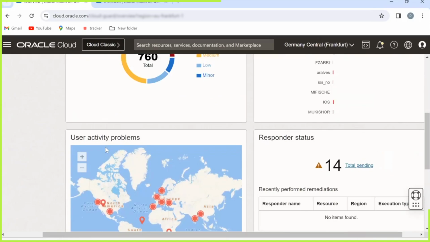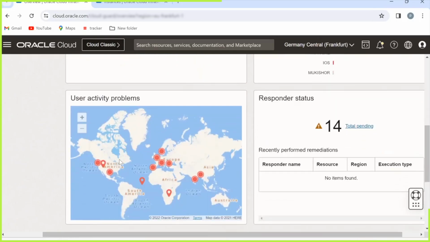And then we have something called a user activity problem, right? Let's say you know that your applications that you're running on the OCI, or your OCI tenancy, are to be accessed only from specific countries. And you have rules saying that they're not supposed to be accessed from so-and-so countries, or maybe you don't have employees over there. So how do you monitor such actions or such logons to your OCI? All of that information you can get from the user activity problem. So you can see from which region you are getting the most requests to the OCI, from where your users are trying to log in. All of that information you can monitor from here.